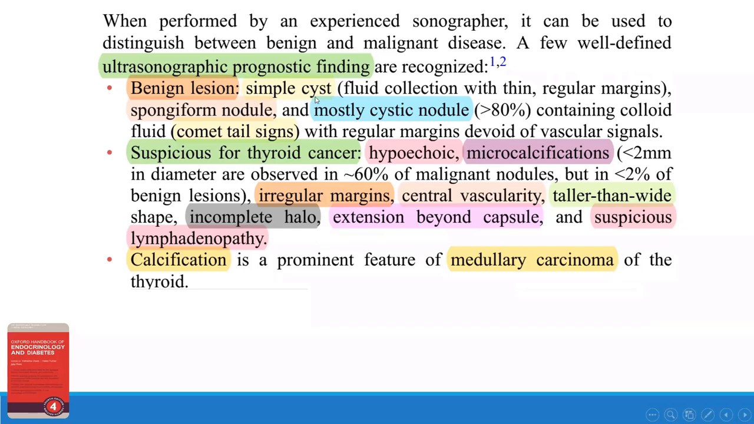Actually, a simple cyst, a complete cystic nodule, is a benign nodule, which is a fluid collection within a thin regular margin. This is a pure cystic nodule, and this is a benign nodule. Another one is the spongiform nodule, which is mostly cystic, more than 80% fluid colloid, and contains a comet tail sign, and also this is a benign feature. Once you see a comet tail sign in your sonographic report, this is a benign feature with regular margin, devoid of vascular signals.